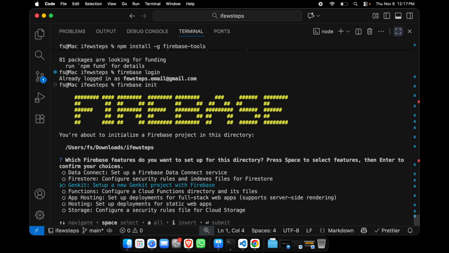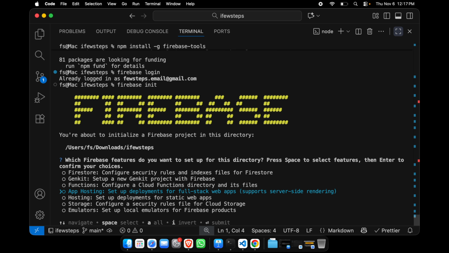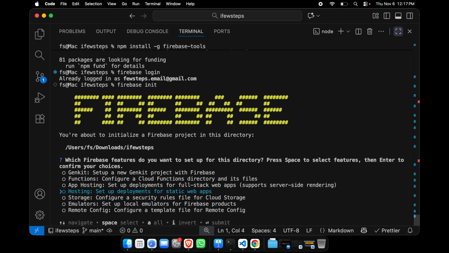Still I don't need Genkit. I also don't need Functions. I also don't need App Hosting. This is not an application, so I'm not going to choose that hosting. This is the thing I'm going to use: set up deployments for static web pages.